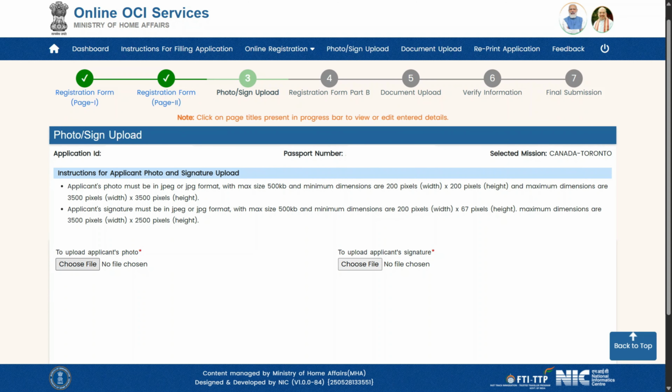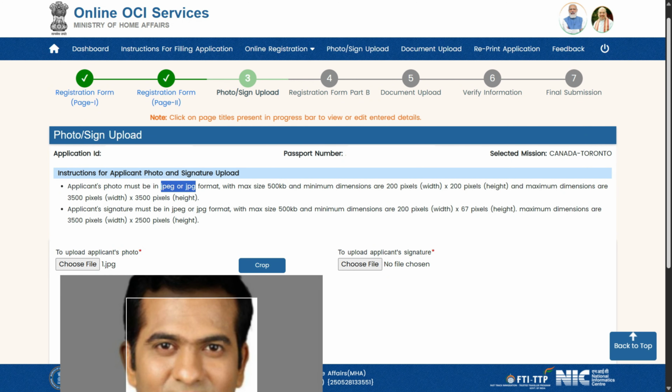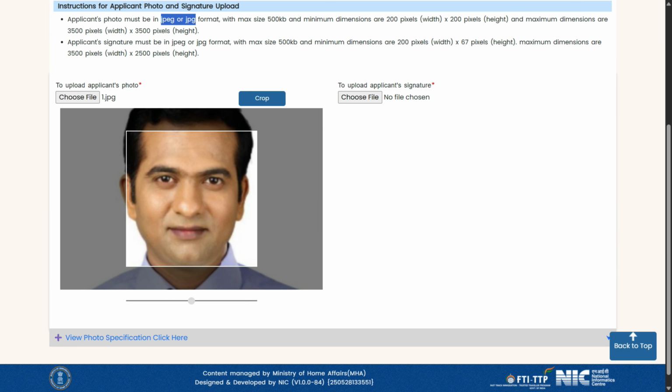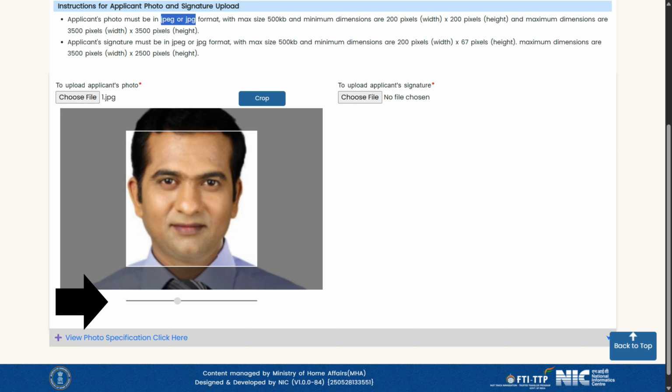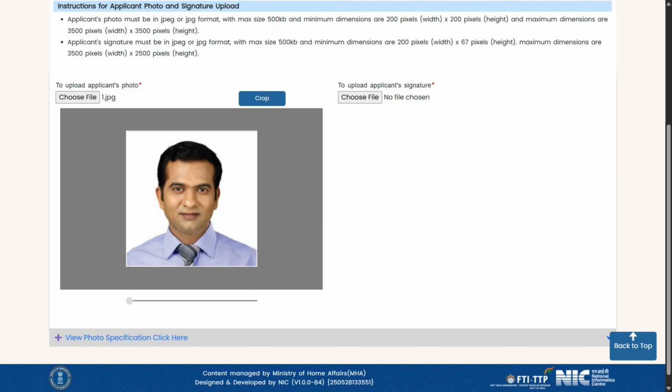You will now upload the photo and the signature. I'll show you the photo, and both have to be either in JPEG or JPG format. If you don't know what it is, I just showed you how to download. Come to choose a file, and when you select the photo, this photo upload shows, and to adjust, you can reduce this to get to this box. And once this is in the box, click crop.